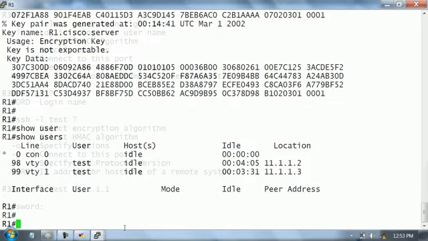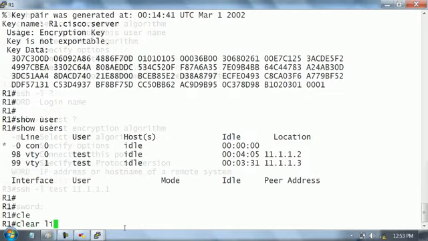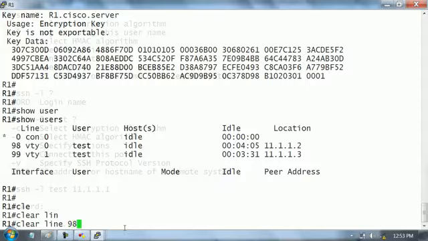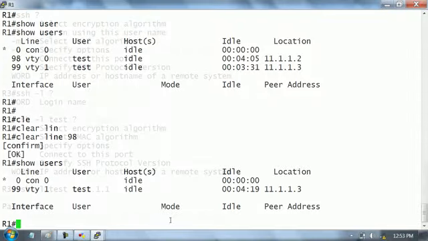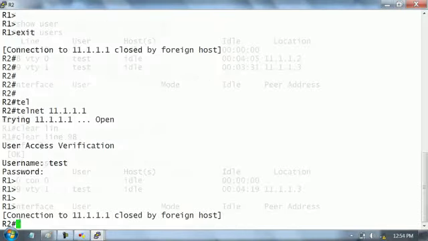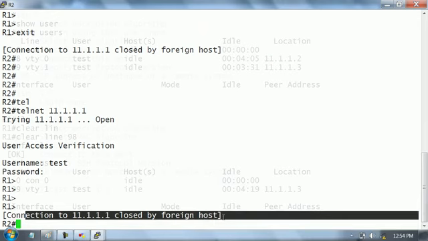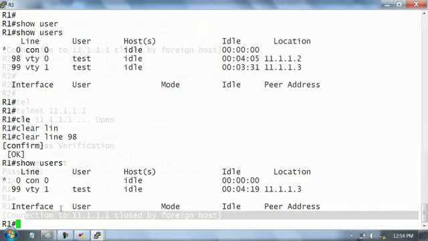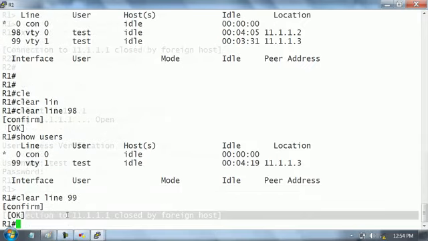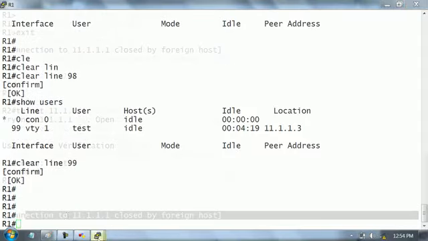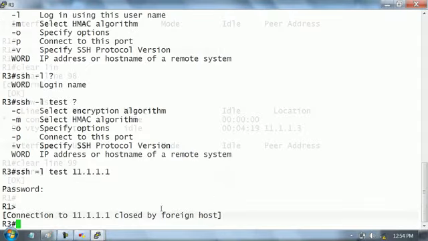I want to clear the user. I will write here clear who is connected only. It means this session is closed by foreign host. Clear line 99. This session is also closed by foreign host.